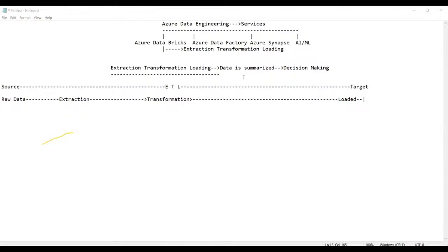So before we see some examples on how actually this process takes place, let us try to understand a few more things here, then we'll come back to this. Let us try to understand first of all what is a cloud and what is on-premises. Then we'll come back to this.